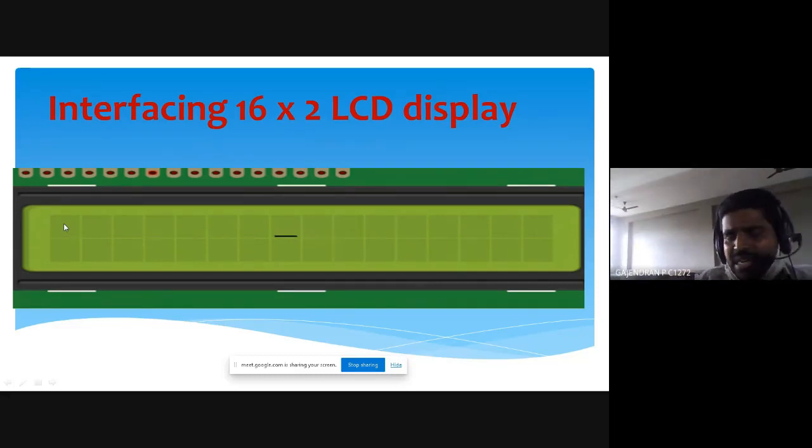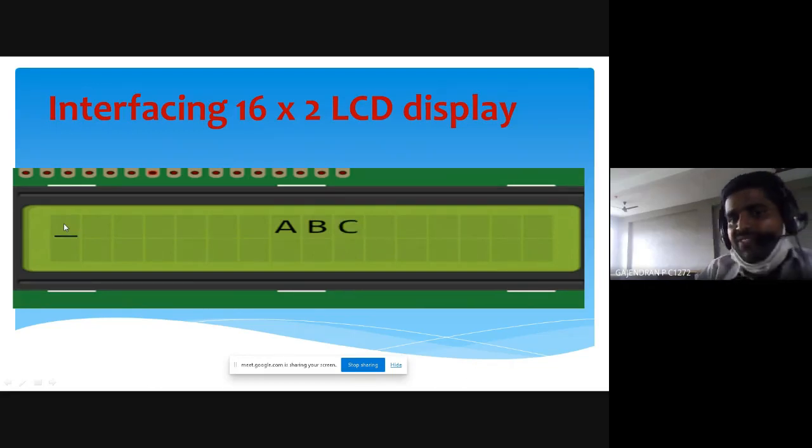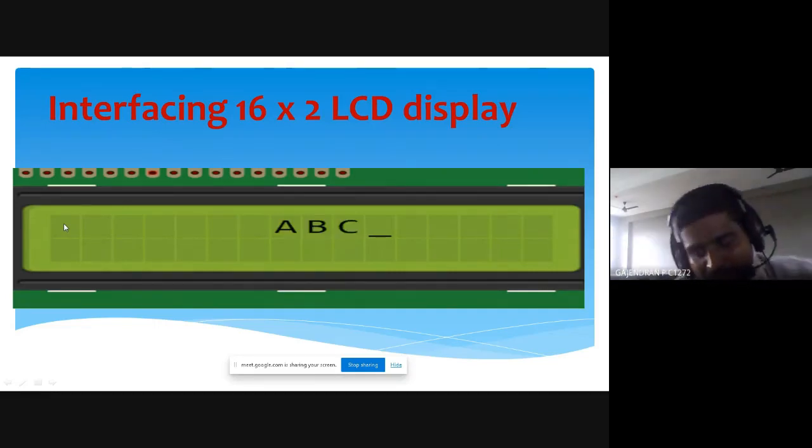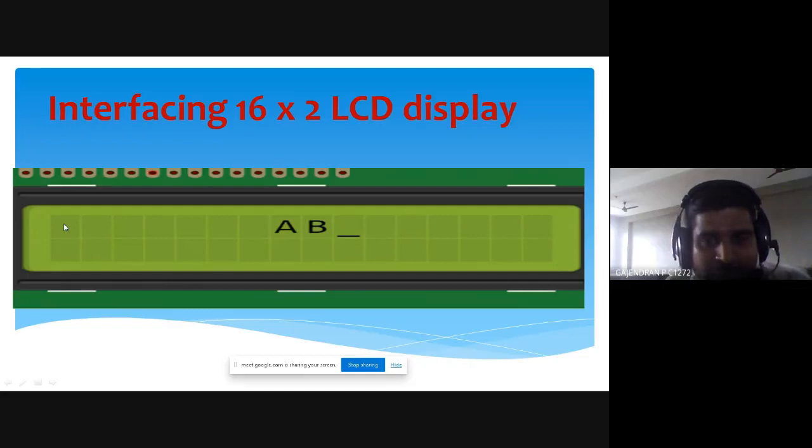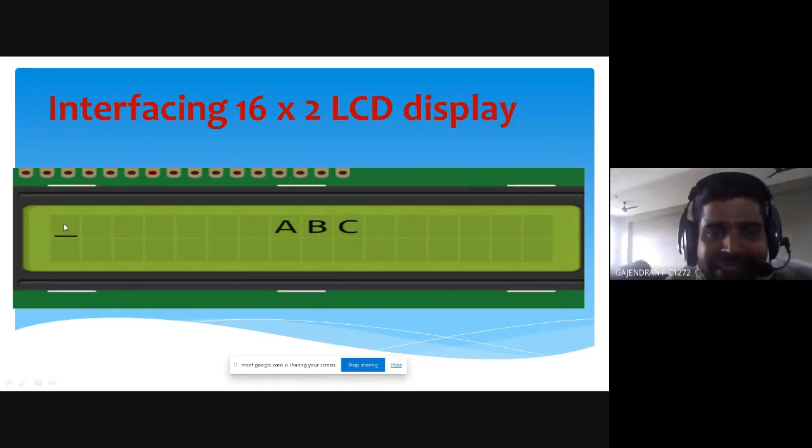Urdu is a right to left script, very good. If I want to print Urdu letters in my LCD, that is also possible. For that, you need to do some exercise. You need to do some magic with your program, then you need to make the character print.